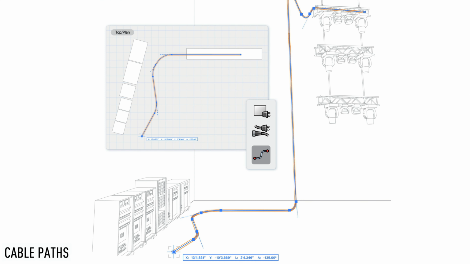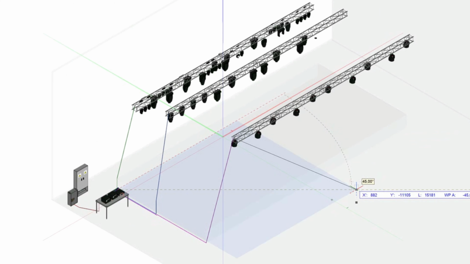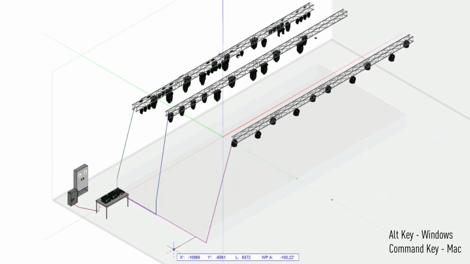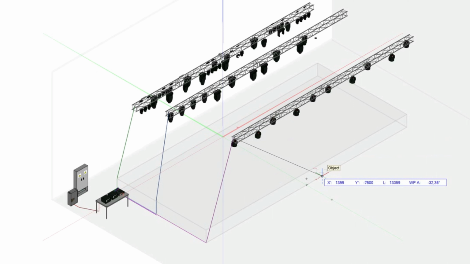Cable paths have been improved to help you use them more efficiently. To give you more control drawing cables and to increase your drawing speed, a modifier key has been added to control whether your cable runs the full length of the path or not. Hold the Alt key on PC or the Command key on Mac. This will give you the best of both worlds when drawing cables by giving you control to choose how the path will behave when you use it.